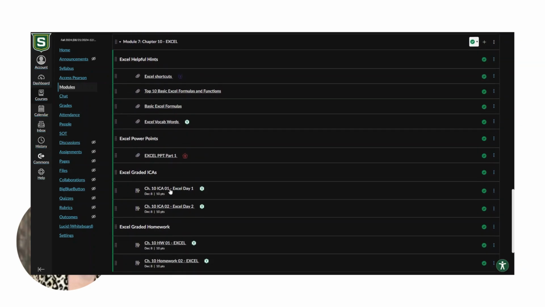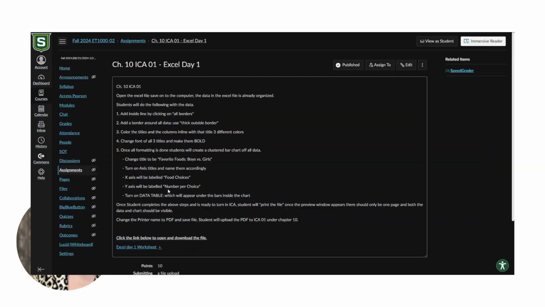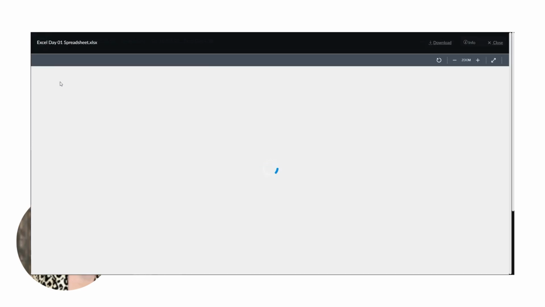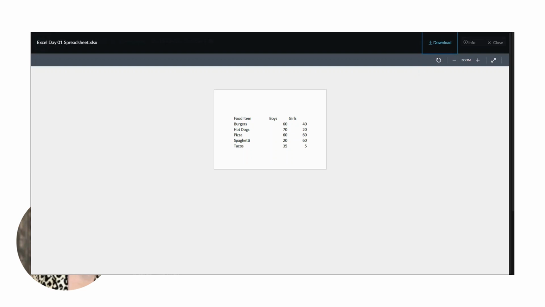You're going to select Chapter 10, ICA 01, Excel Day 1. So select that. These are the directions step by step on what needs to be done to the Excel file. So you need to download the Excel file by clicking on the very bottom where it says Excel Day 1 Worksheet. Once you get to this screen, you need to go to the top right hand corner and click on Download again. And you're going to actually open up that Excel file that pops up at the top underneath the download arrow.